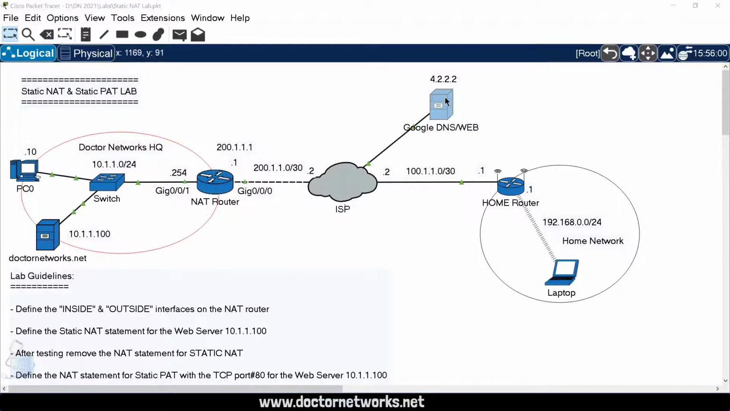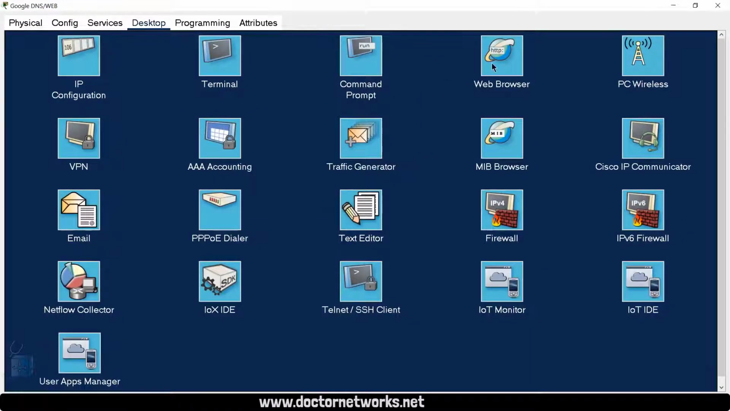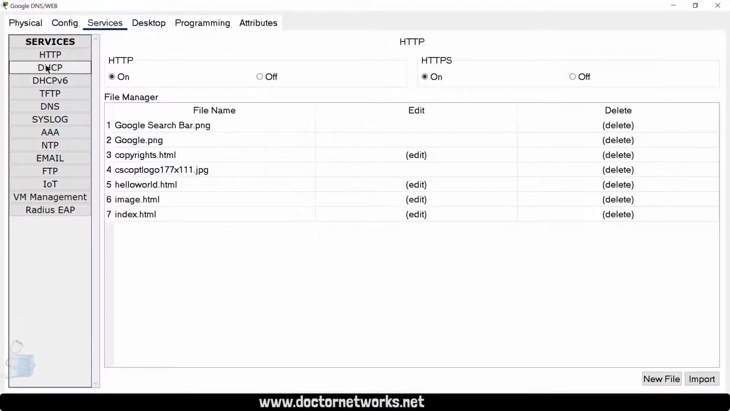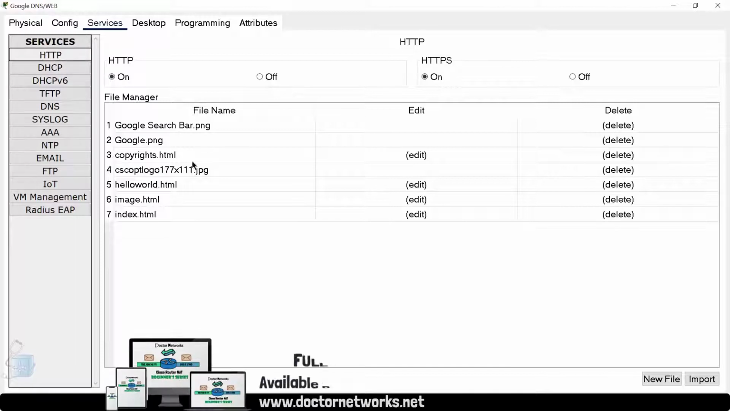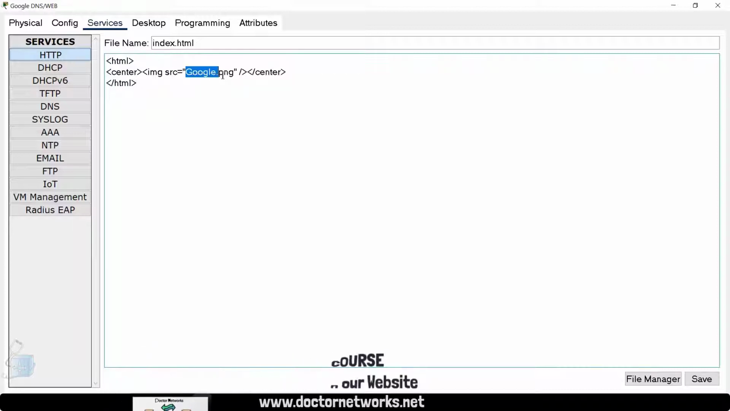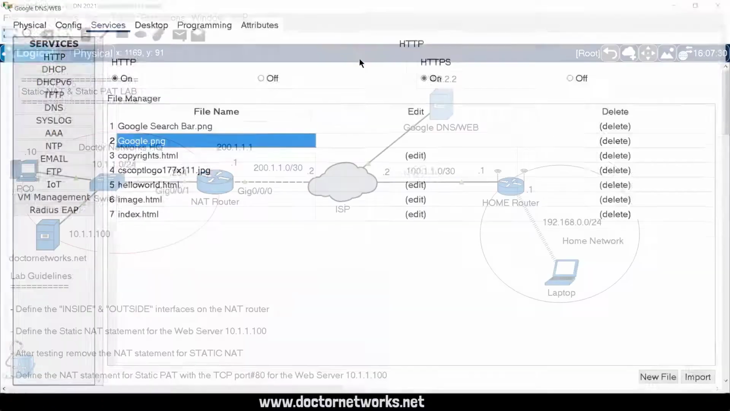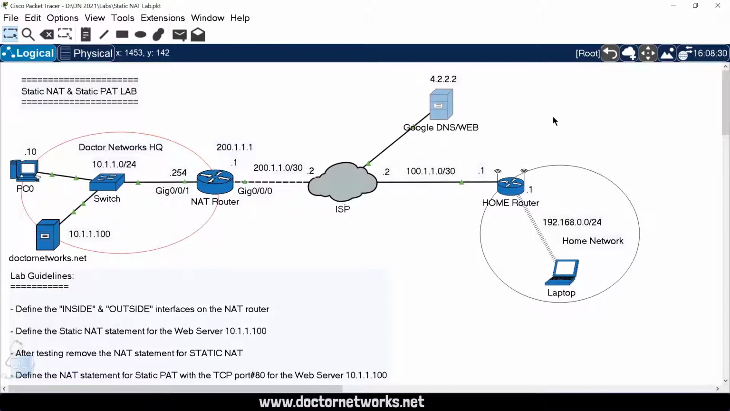Let me just show you. I don't want to hide things from you. Okay, where is it? Services are running, and there is HTTP, and do an edit. There it is. Just a simple HTML code that is referencing the Google PNG, which I have uploaded. If I look, there it is. There's the Google PNG. So that's pretty much simple.